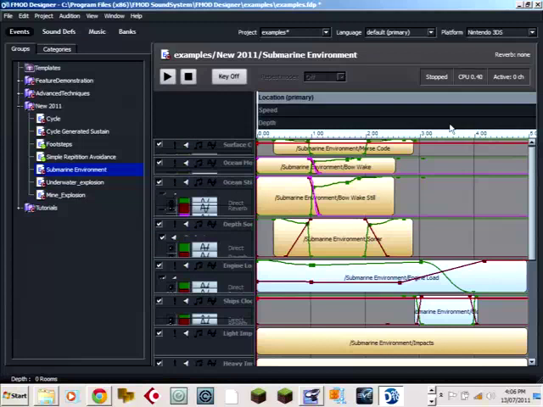Now, I created this for the FMOD guys, and it's in the download example file, so you can check it out. They wanted something showing off what FMOD could do. So I went, okay, cool, I'm going to build an environment. So this is one event. Normally in the game you would just say, play this sound, called submarine environment, and it would trigger it and switch it on.